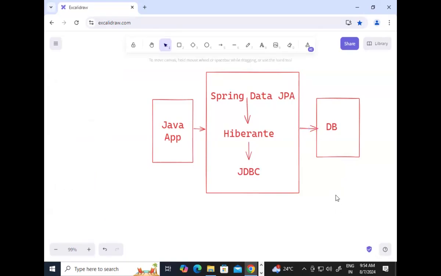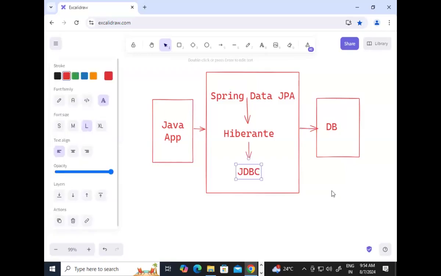What is the benefit? Why we are not using JDBC directly to communicate with the database? If you use JDBC directly, you need to write a lot of boilerplate code. I don't want to do that. That's why I'm going for a Hibernate. I can represent the data in the form of object.